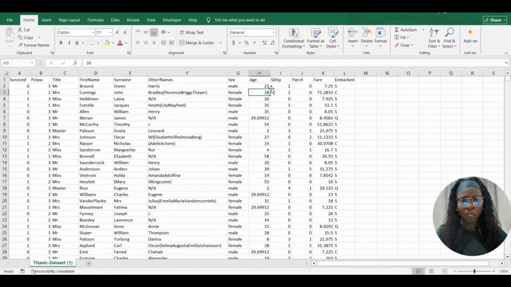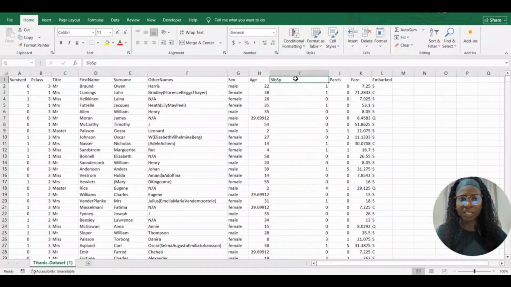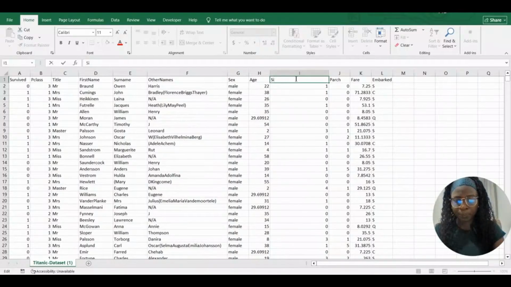Now, yesterday I sent a summary of what this data and their abbreviations mean to the group chat, right? For this column, what this SibSp means here is sibling slash spouse. So now we're going to correct this to sibling slash spouse.